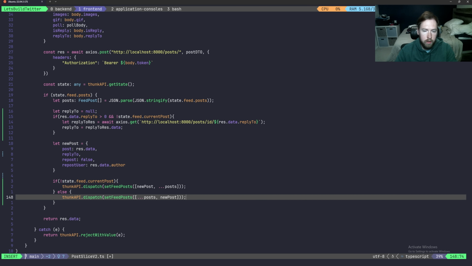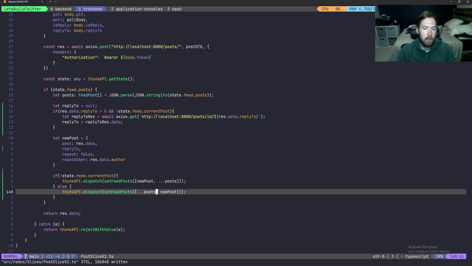And the reasoning for this is whenever we click on an individual post and view an individual post, we basically set the entire feed page to display that post and all of its replies. So if we have a current feed post, then we want to put that reply on the bottom of the feed rather than the top of the feed. So that's why we're doing that.